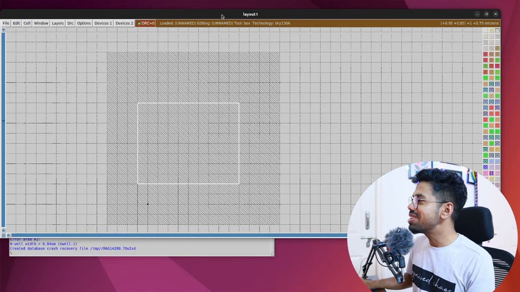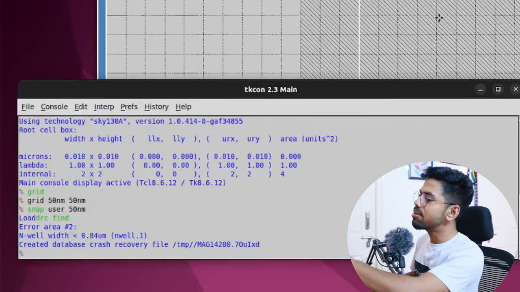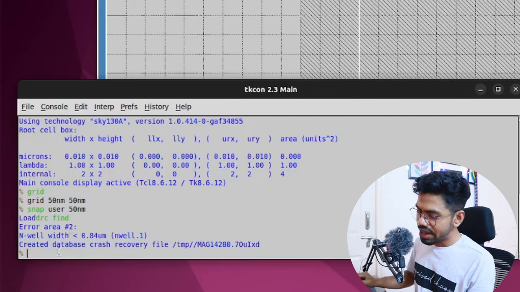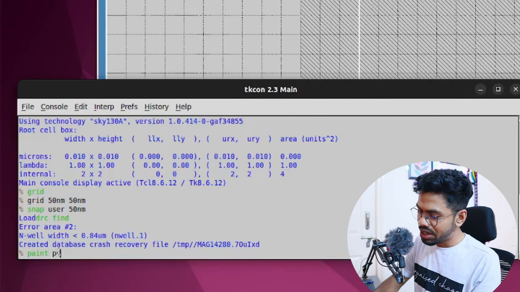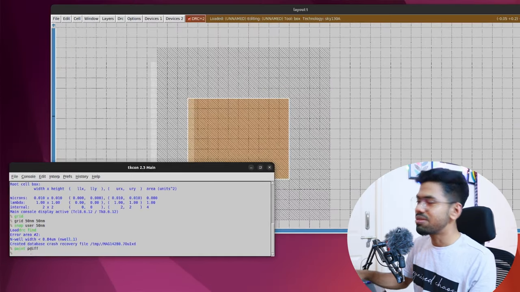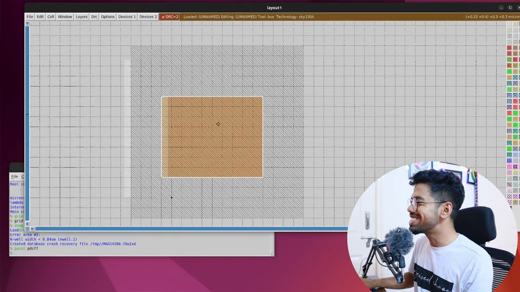But should I share the shortcut with you? Okay, so what's the shortcut? The shortcut is that just come here, first select the box, come here, and then write what you want to paint it with, PDIFF. Just write it down and voila, we got our PDIFF. So this is a shortcut.